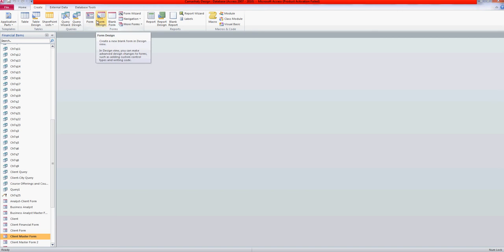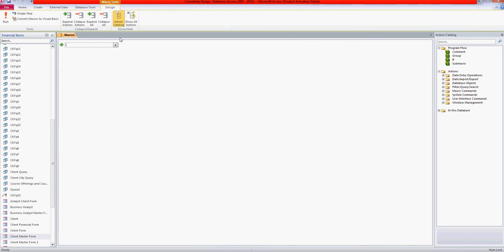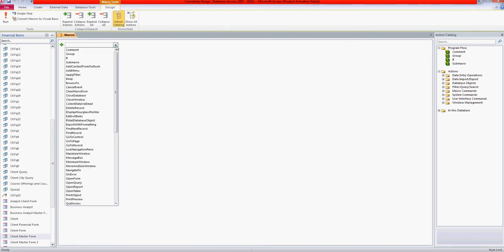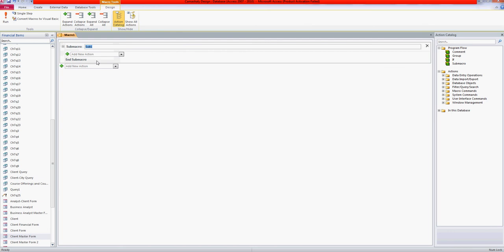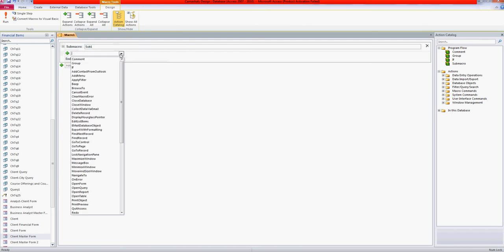So to create a sub macro, you're going to want to click on your create tab here on the top, and you're just going to click on the macro button, which is on the far right. So for the sub macro, we're going to want to choose the sub macro option. What we want to do is open the form that we just created. So we're going to click on open form.